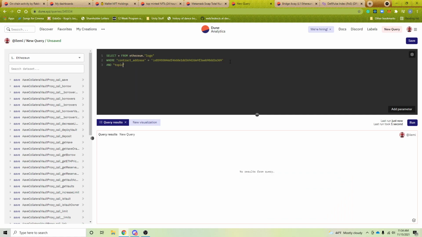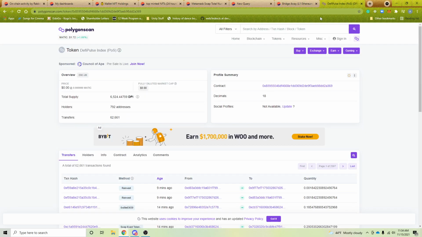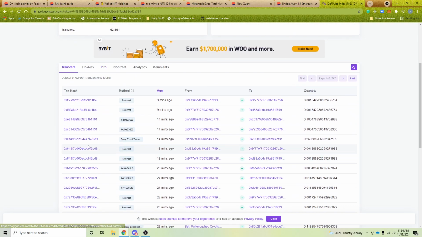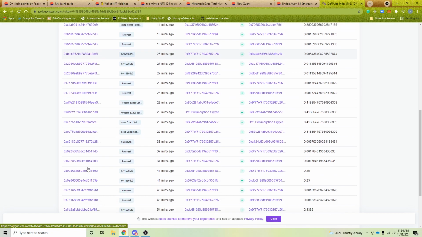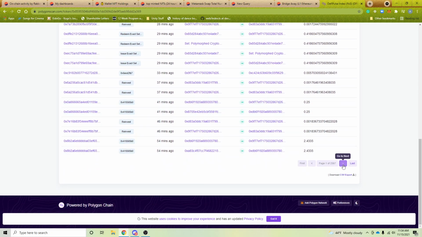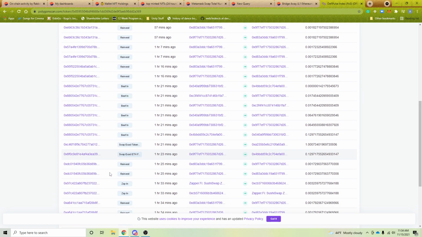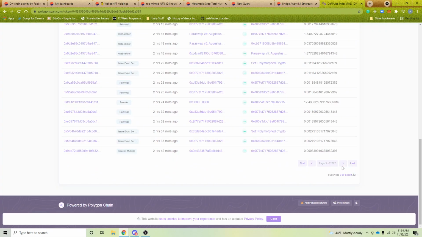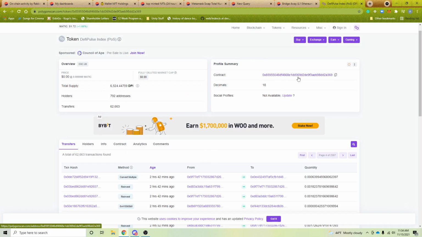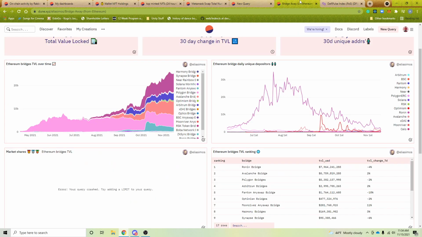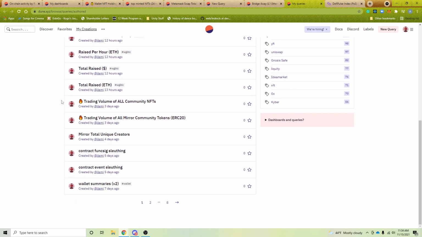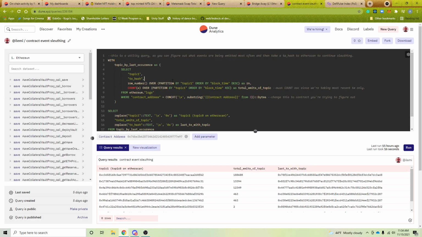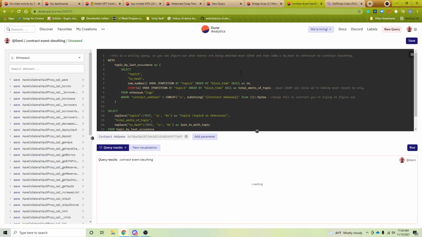where topic 1 equals, wait, why does this have no logs? That's not right. This is DPI, right? Yeah. You know what? I'm going to use the contract utility thing I made last week. Let me fork this onto Polygon.